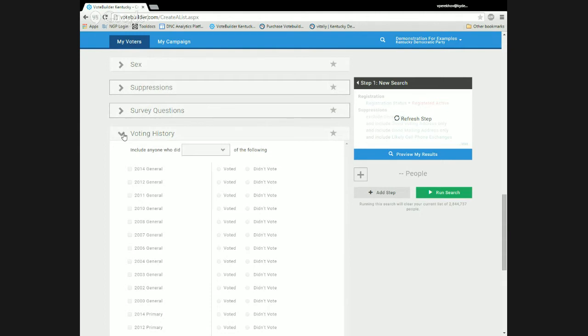Voting history gives you a few options about what you can choose from. You can include people who voted in the primary elections or in the general elections. You can pick how many of those they voted, and we'll talk about how you can search that. So you want to include anyone who did. So this is people who, once you click these boxes, they'll be included in your list. So you could do any, all, at least, exactly, or no more than.